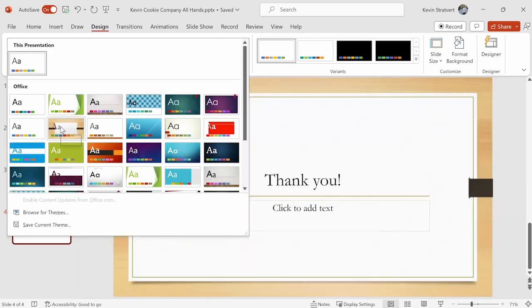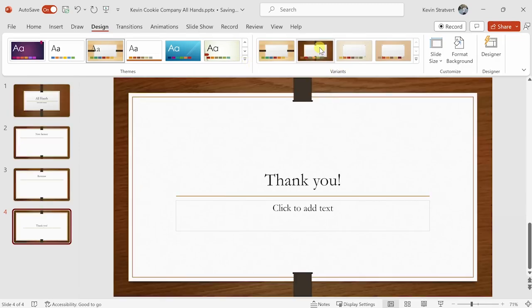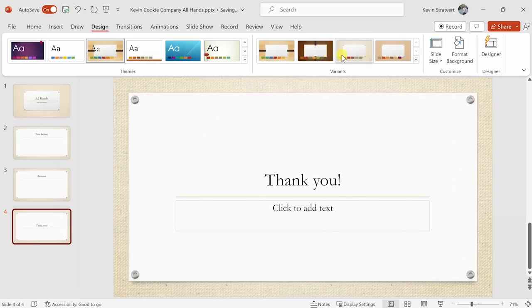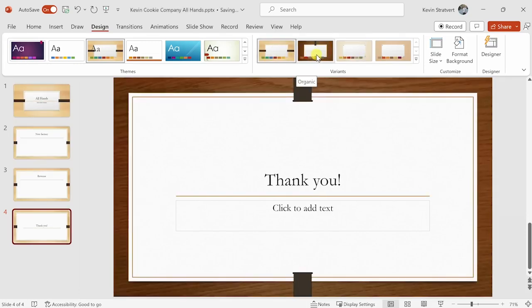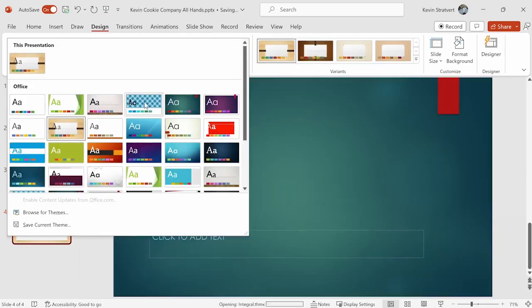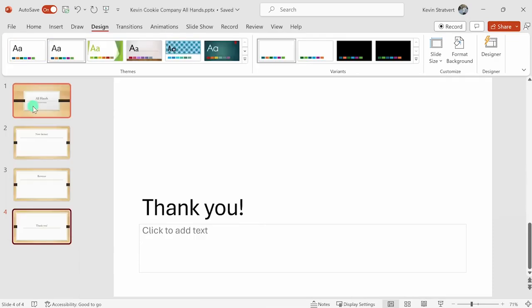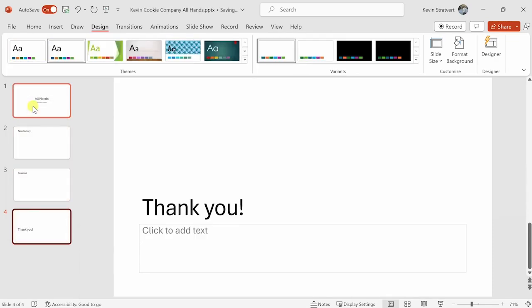Now, this one titled Organic is very appropriate because we only use organic ingredients here at the Kevin Cookie Company. I'll select this option. Over on the right-hand side, there's another category titled Variants, and here I can apply different variants of this theme. This applies a slightly darker background, or maybe here a little bit lighter. I have all these different options. If I want to jump back to another theme at any point, I could expand this category, and here I could very quickly change it. Or I could even go back to the base theme by clicking on this one right here, and we're right back to where I started from.